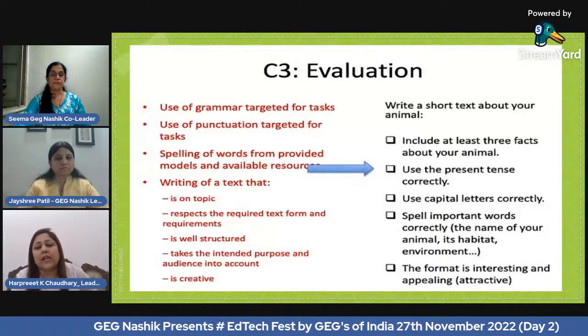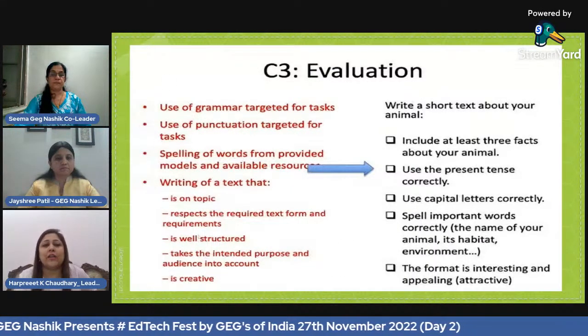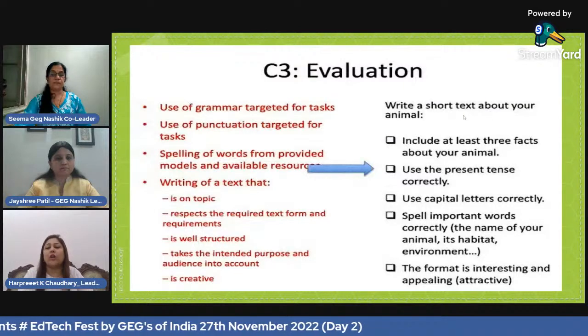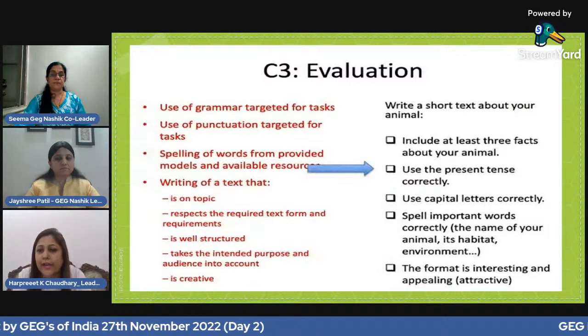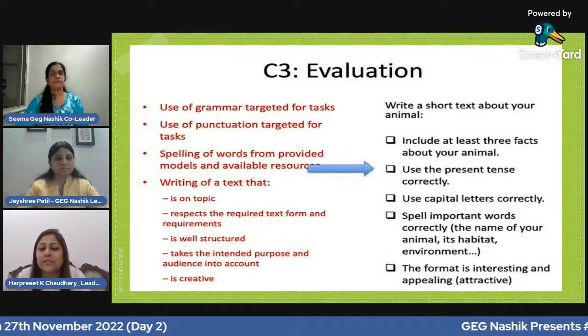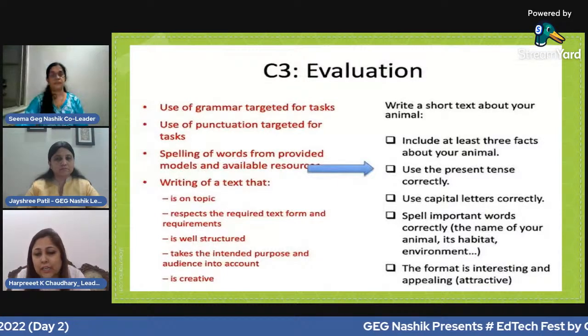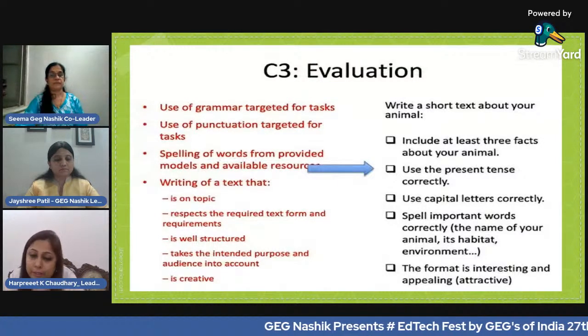And the third one is evaluation. Again, the right side is not given to them. So it's a small text they have to write about an animal, including 3 facts. Present continuous tense is correctly used, capital letters. So this is my English evaluation I'm doing along with it.